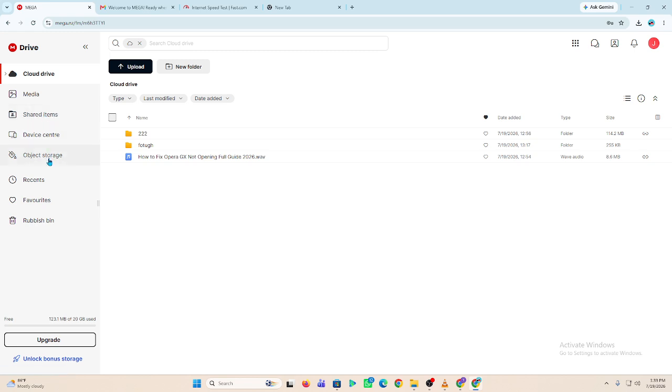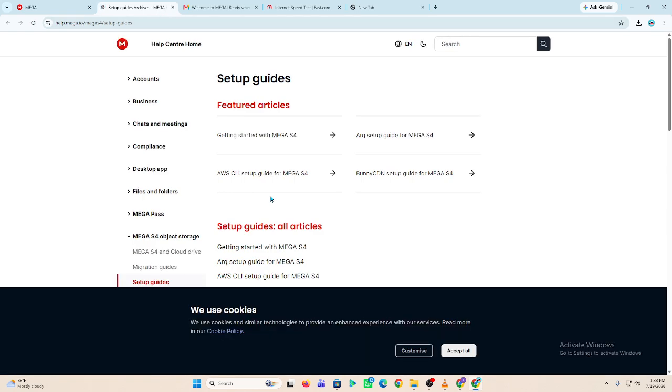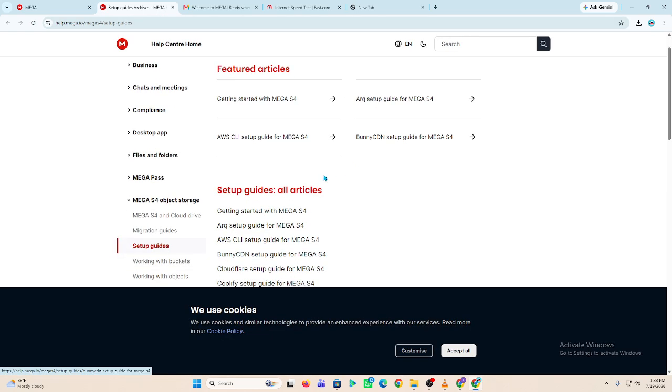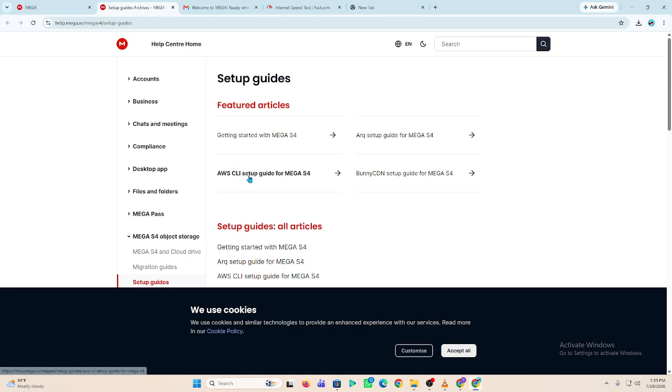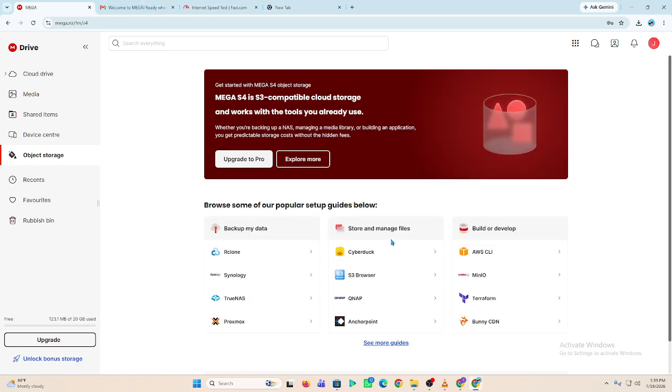Mega will restore the selected file or folder, and it should appear again in your cloud storage. Larger folders may take a little longer to restore depending on the amount of data. If you cannot find the deleted file, check whether it has been permanently removed from the rubbish bin. Files that are deleted permanently may not be recoverable.